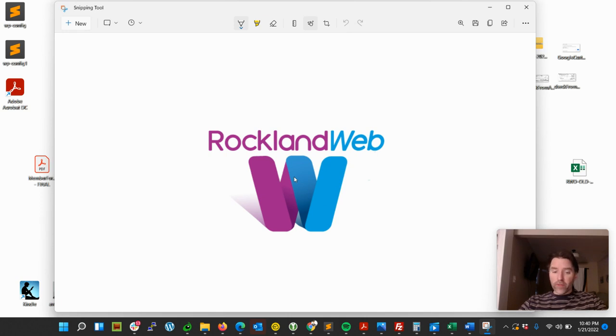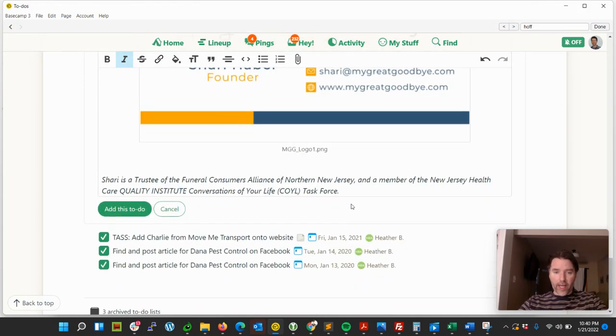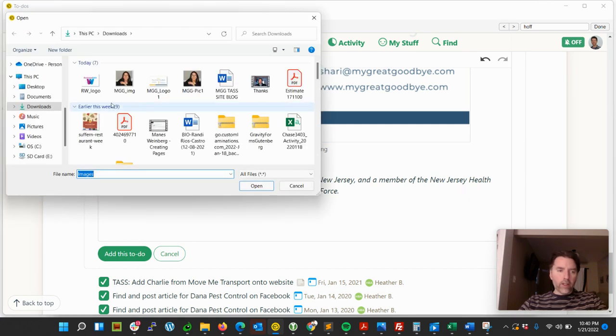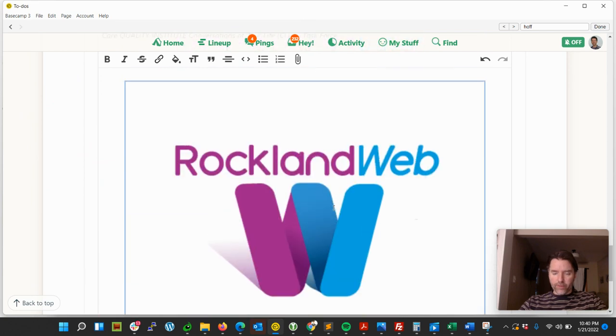Then, on any particular application or wherever you wanted to place the item, and I'm just going to put it in here, you can open up that file and post it anywhere that you need to.